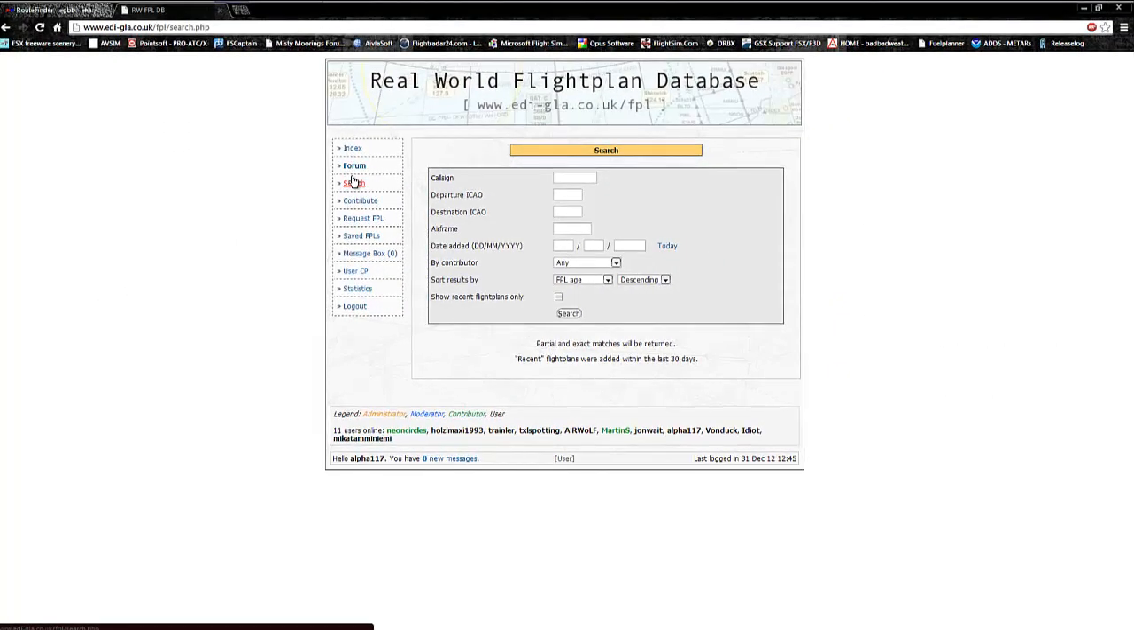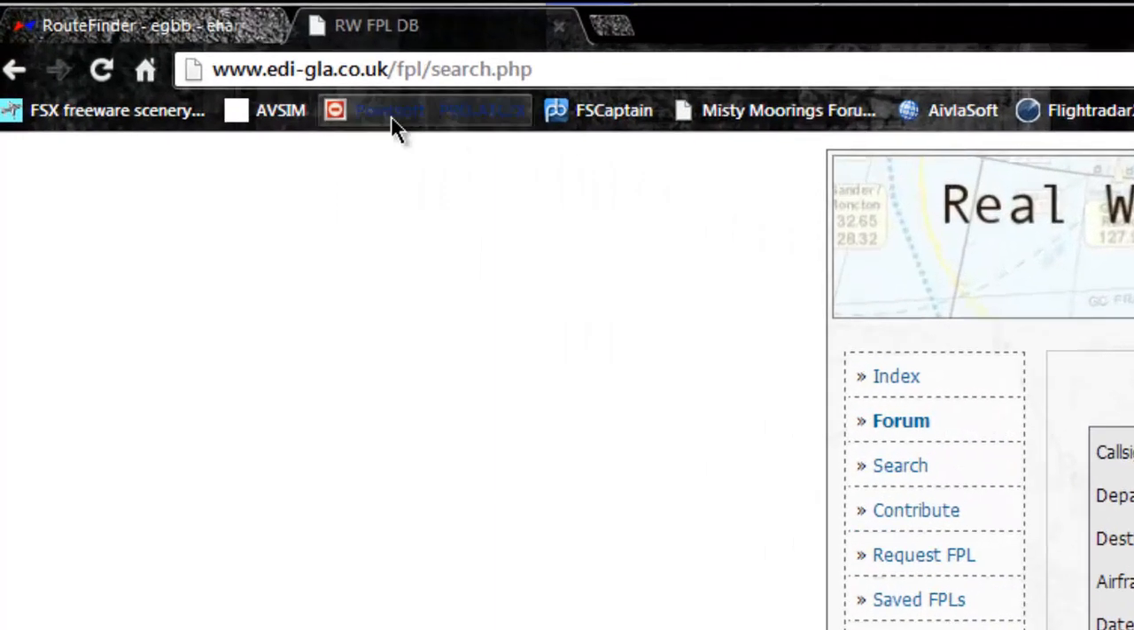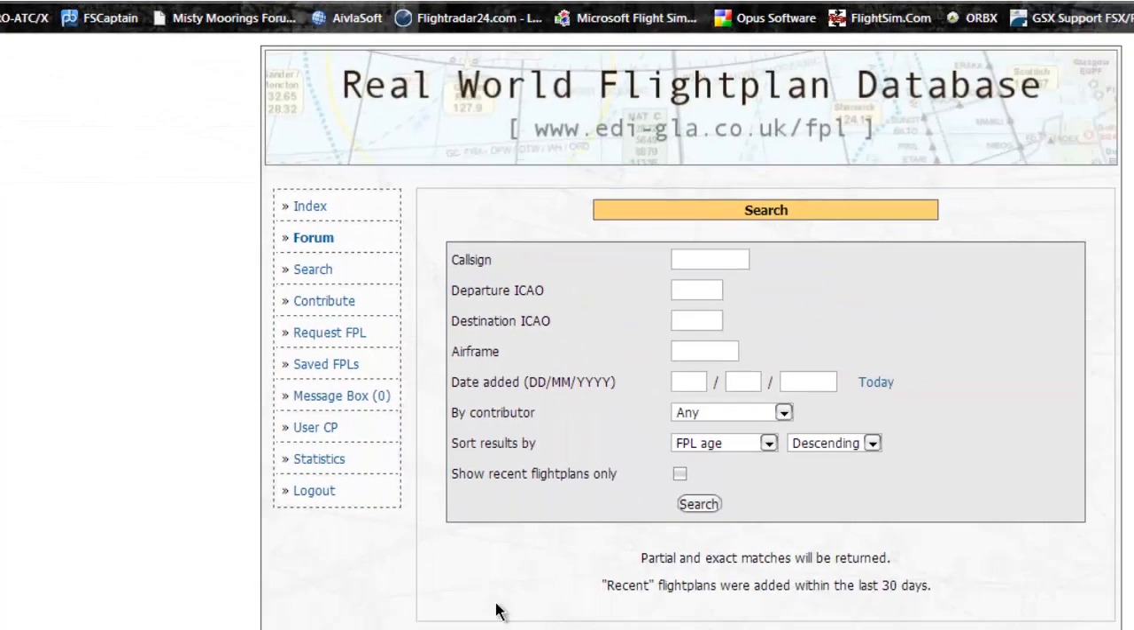Okay, another way I'm going to show you is from another website, Real World Flight Plan Database, and it's here. This time you have to join first. It costs nothing, so just sign up. Hit the search function here, and we're going to create a flight plan, or have a look at some flight plans, and put these flight plans into ProATC.